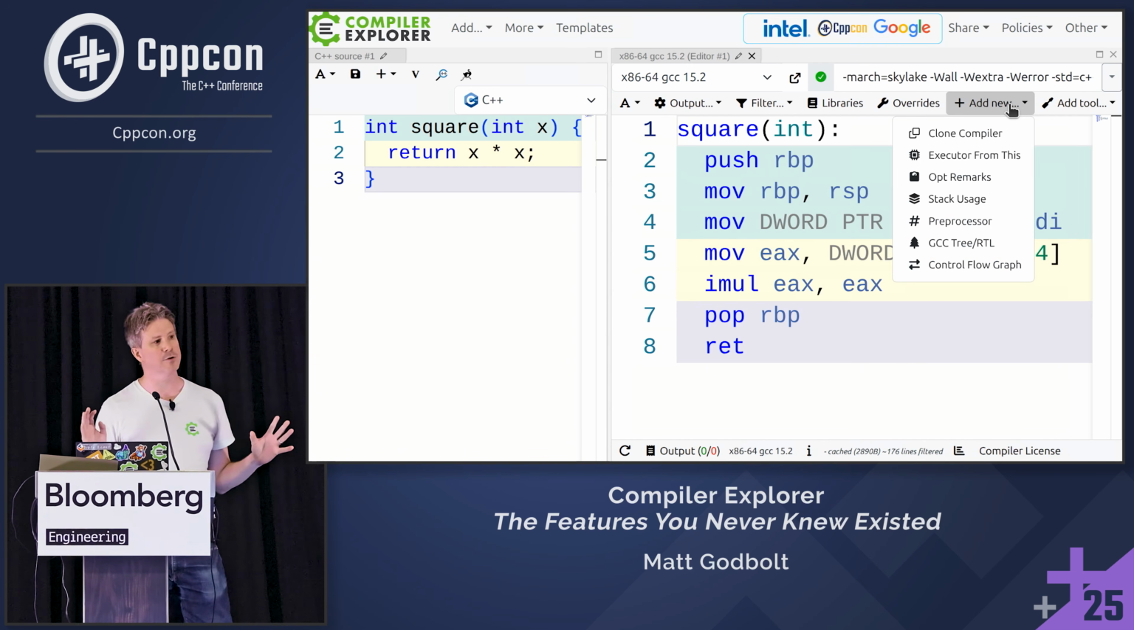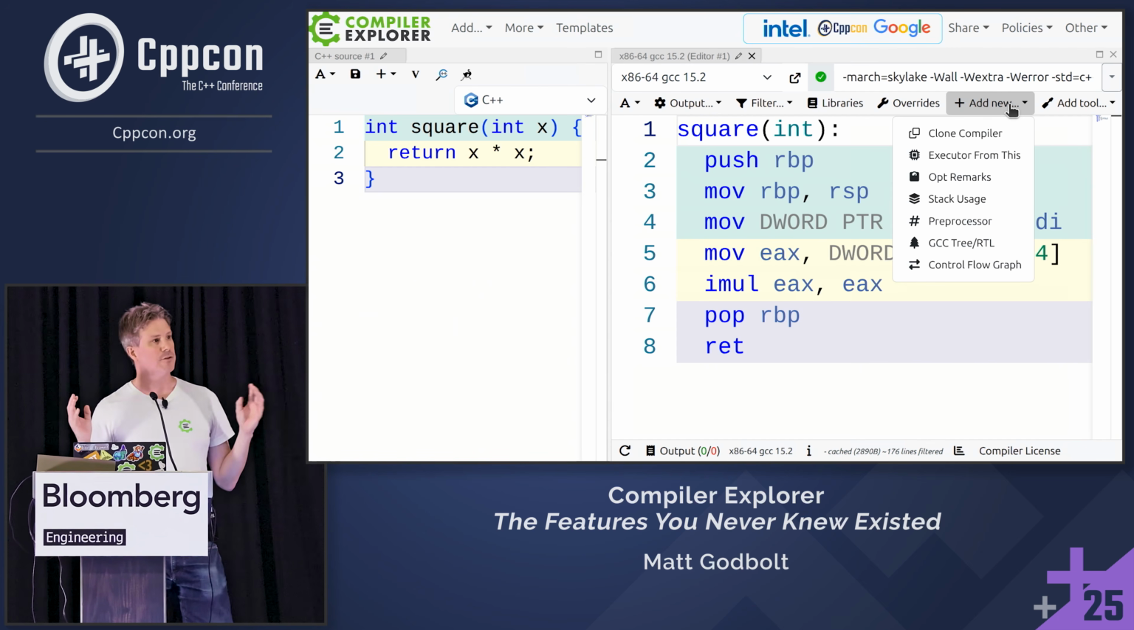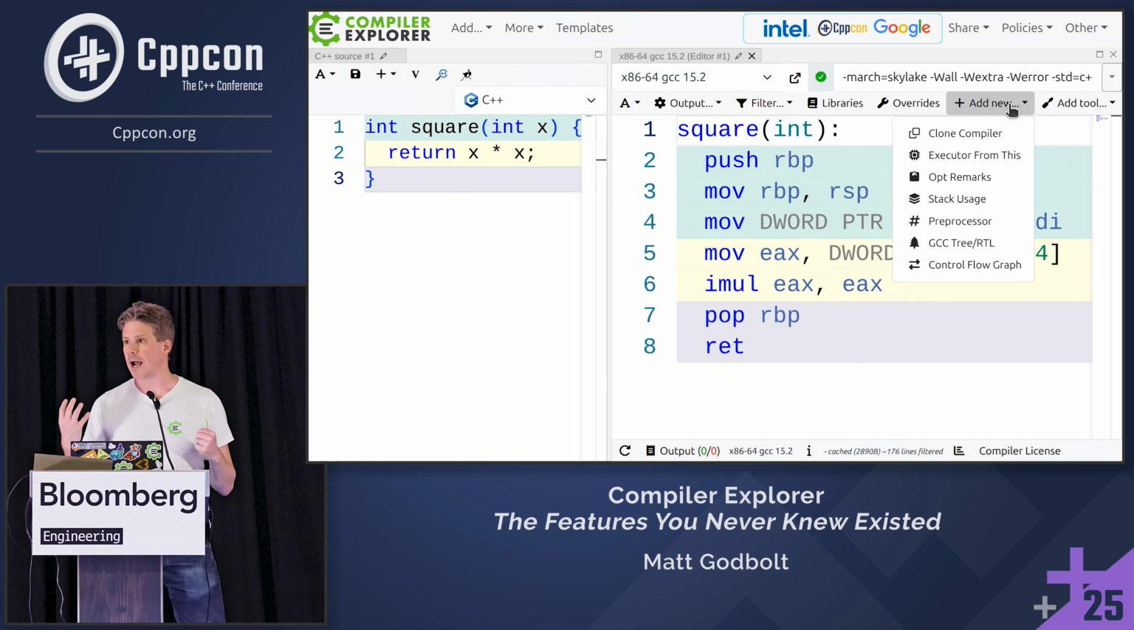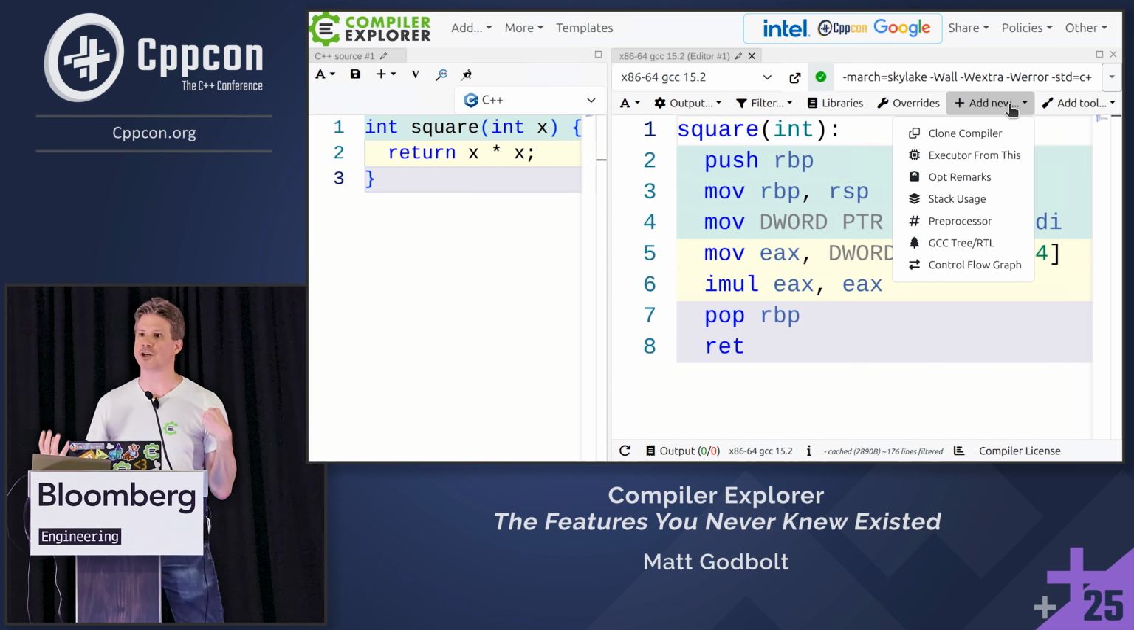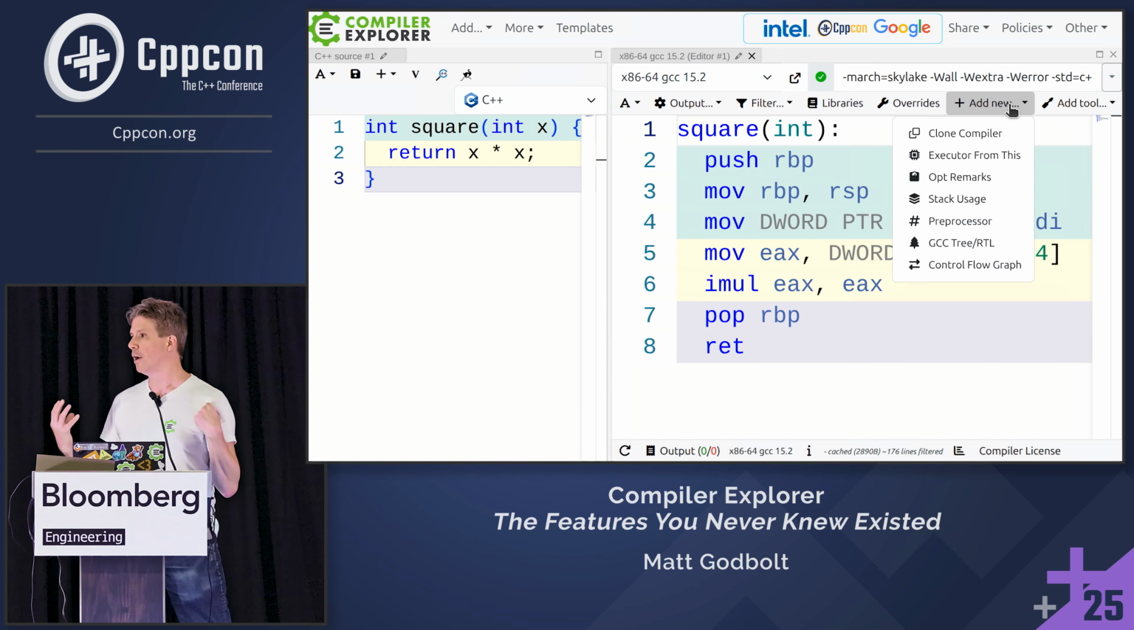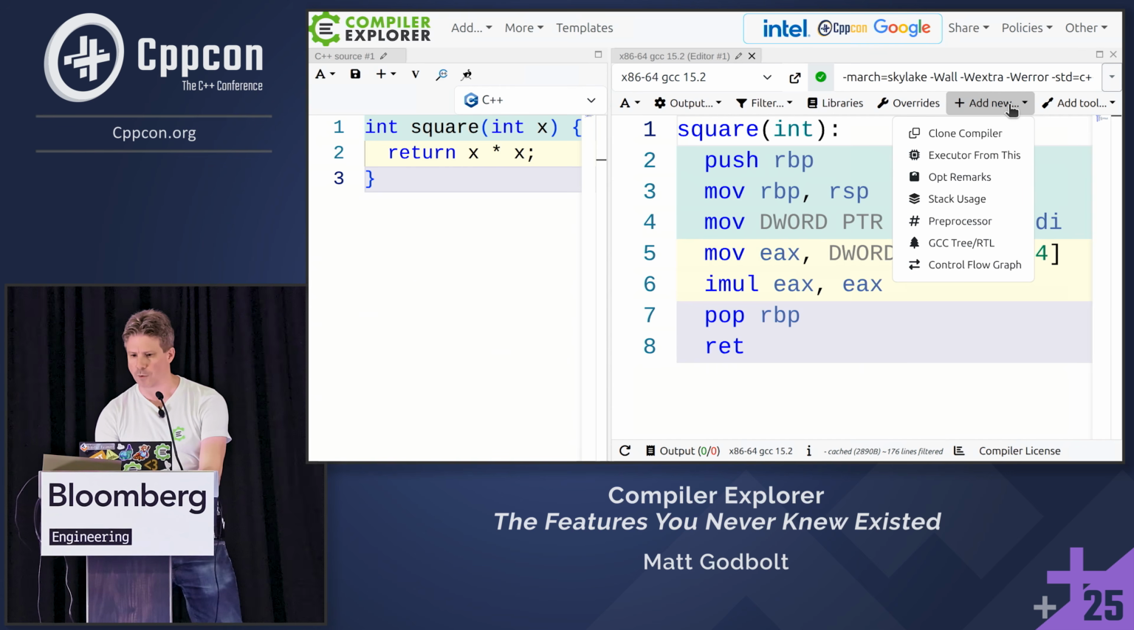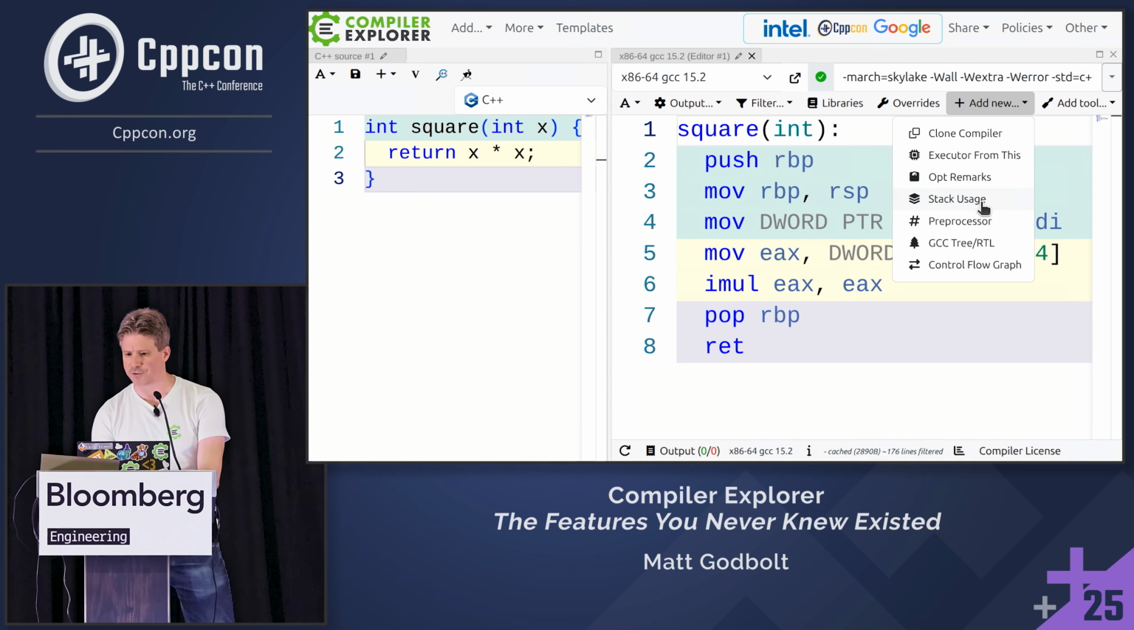But you can add a whole new pane. The distinction between these 2 things is that add new generates a new pane, and that is typically something where we have to inject ourselves into the compilation itself. So for example, one of the things I'll show later on is stack usage.